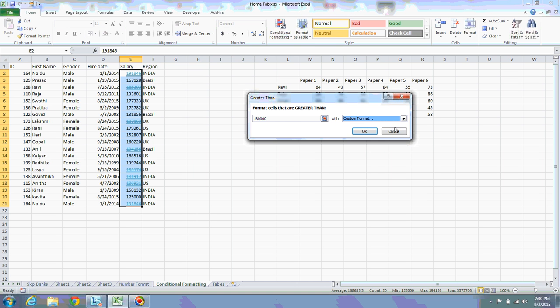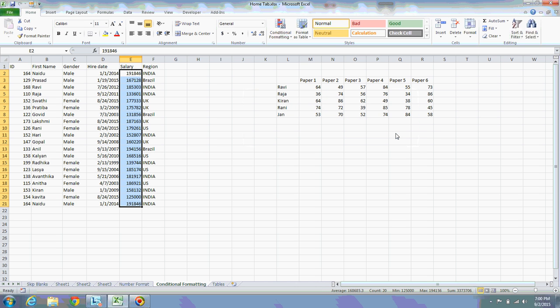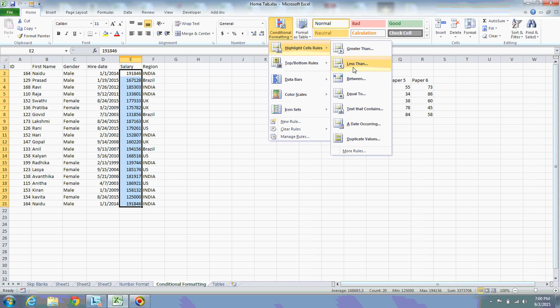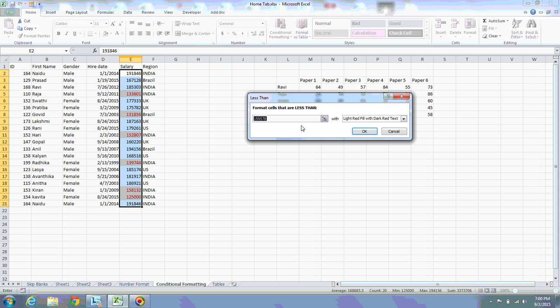Now I am just cancelling this one. I don't want to apply anything. Now let us go to the next option, which is less than. So far we have observed greater than. Now coming to less than. If I want to see whose salary is less than 1,40,000, as soon as I enter my value, the cells with salary less than 1,40,000 appear with light red fill and red text. You can select from here as we discussed earlier.